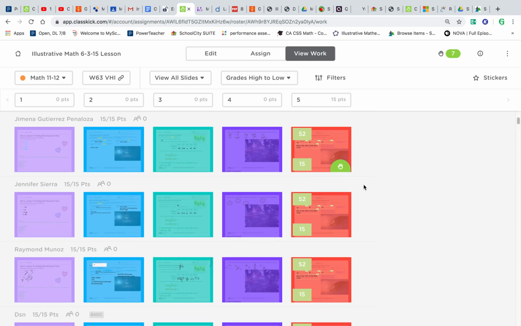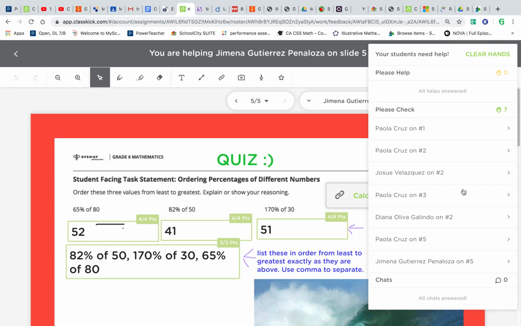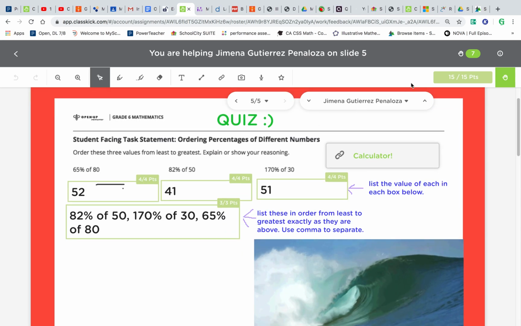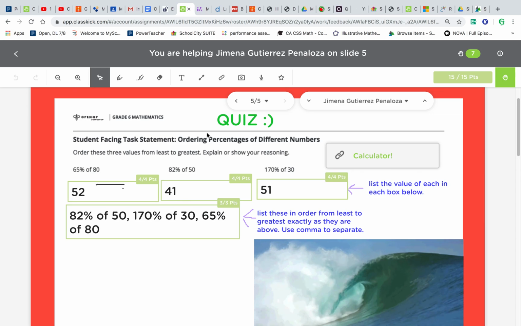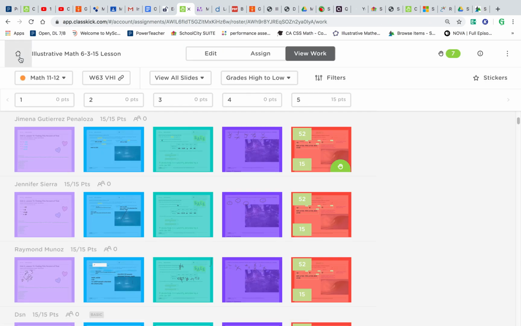They can raise their hand for help. You can see here, Jimena raised her hand for help. Let's see, what did she ask for here? We have 7. She wants to please check. So help is one category. If they need help, they can raise their hand for help, or just check, they can raise their hand for check. So these students wanted their work checked. Now, as it turns out, I had to tell them, look, just check your grades, but they still kind of wanted to make sure that I saw what they did, and so that's fine.